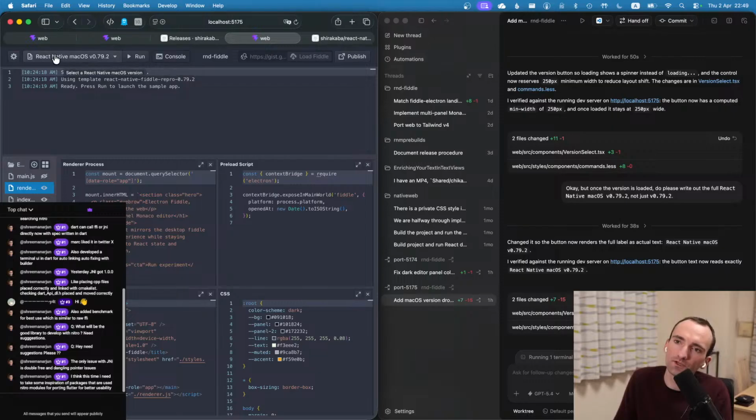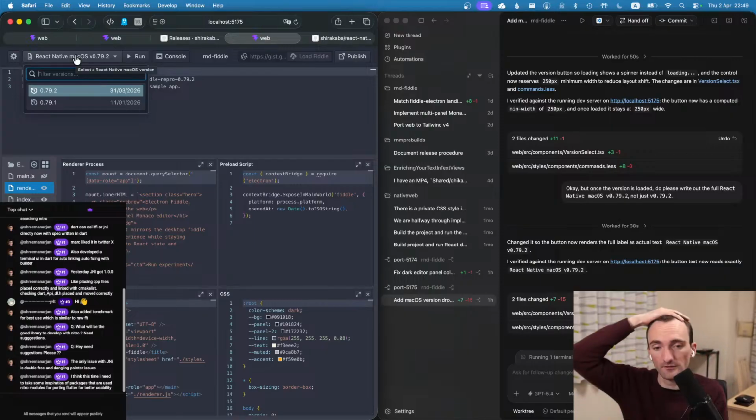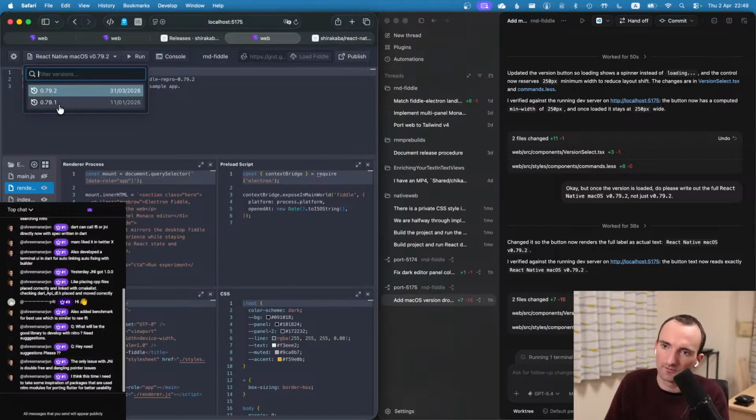I want it to have various different templates, not just React Native macOS, but you might have a React Native macOS with NativeScript template. So it's really not forever going to be just version numbers of one specific series of templates. It's going to be like alternative templates with different things set up. Right.